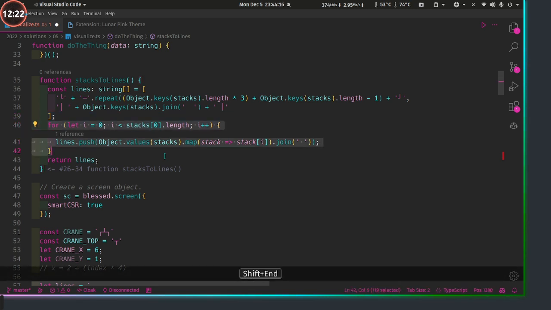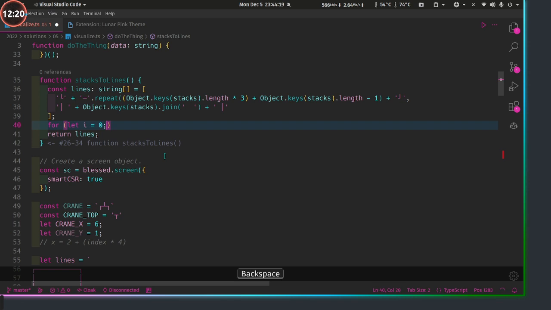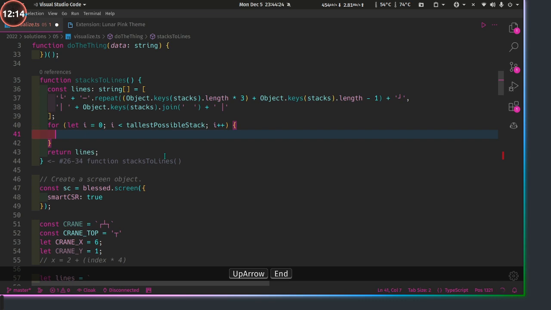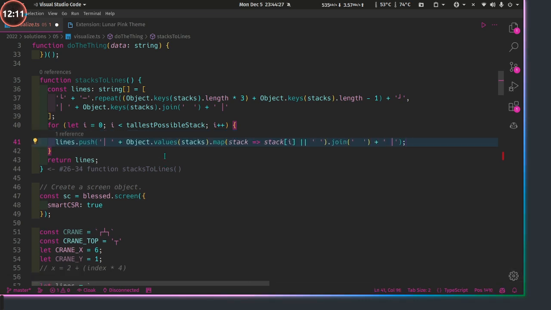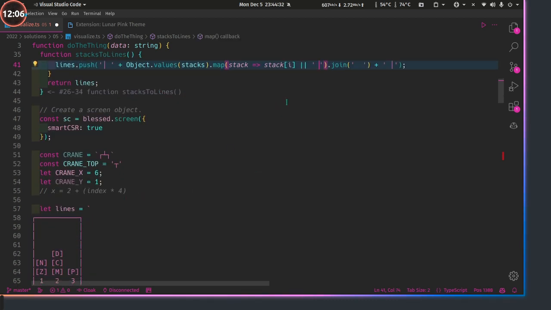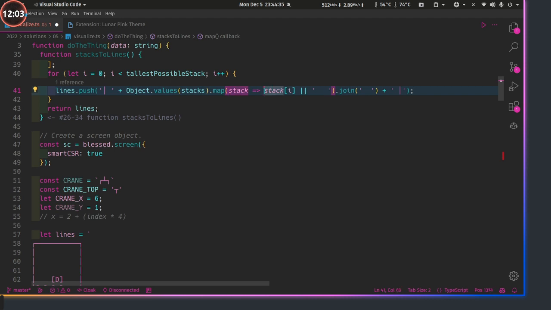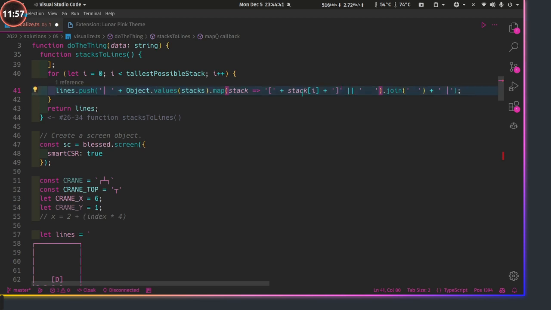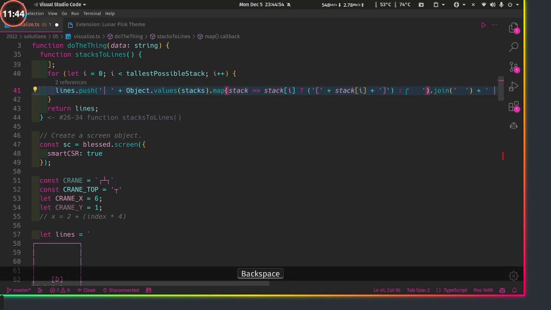We're going to do for let i equal 0, i less than tallest possible. There we go. Lines push, Object.values, stack i or nothing. Good, good. We need to put the crate, so that's technically or 3 spaces, and around with the thing. That's technically a ternary too, so if there's a thing in the box, show me a box. Otherwise, show me 3 spaces. Why you angry? Because I'm missing my colon.